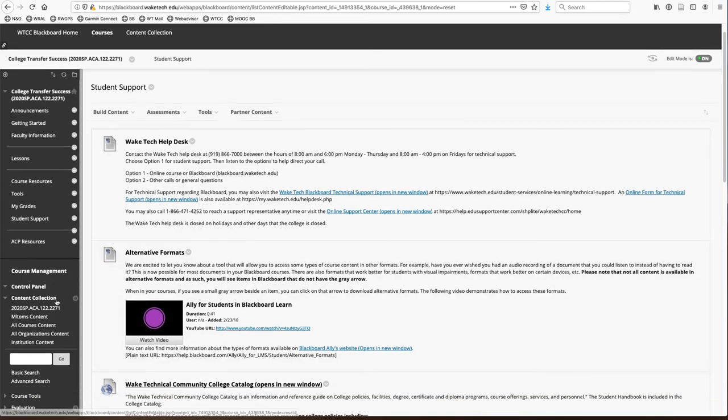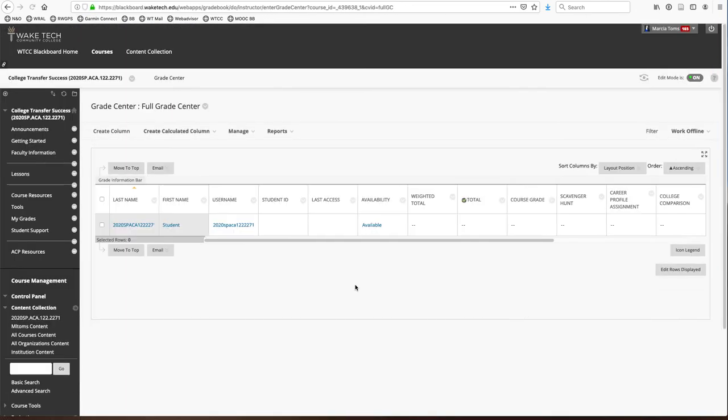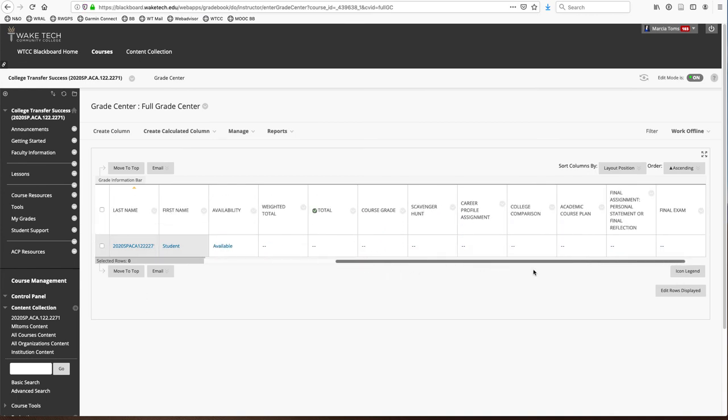Okay, so what I wanted to show you about the gradebook. So if we go into the full grade center now, there's a lot more information. Still only one student, but there's all these extra columns for the default that were in the course shell. And students get confused because there's now weighted total, total, and course grade. Course grade is the one that's averaging the correct columns over here.